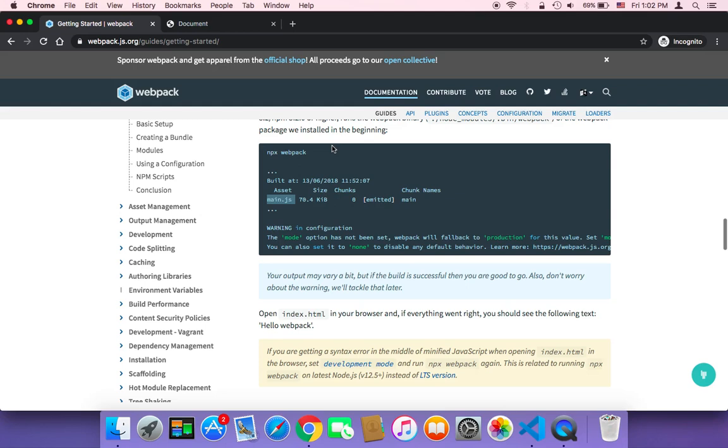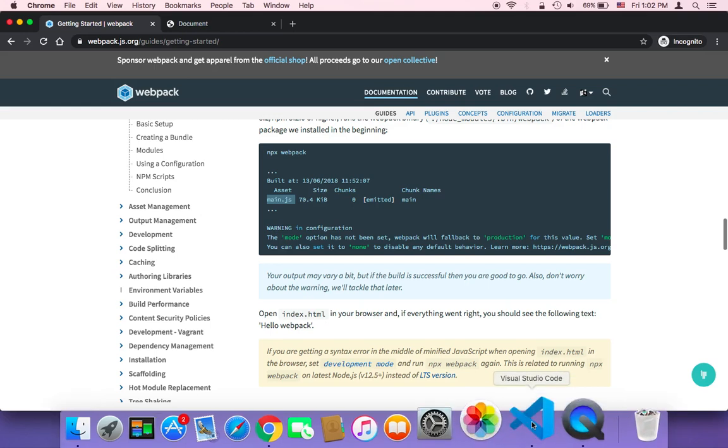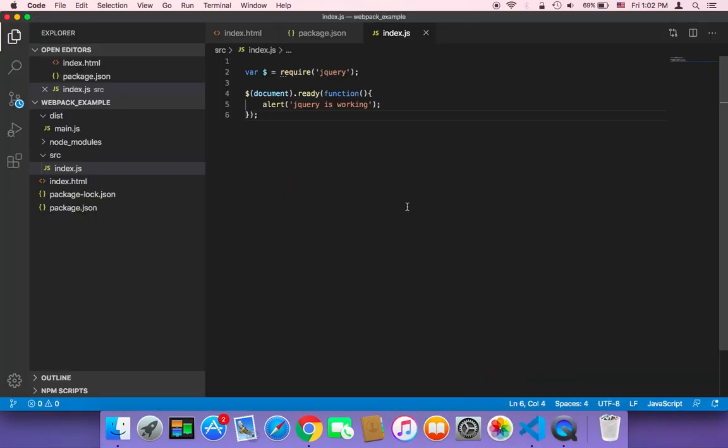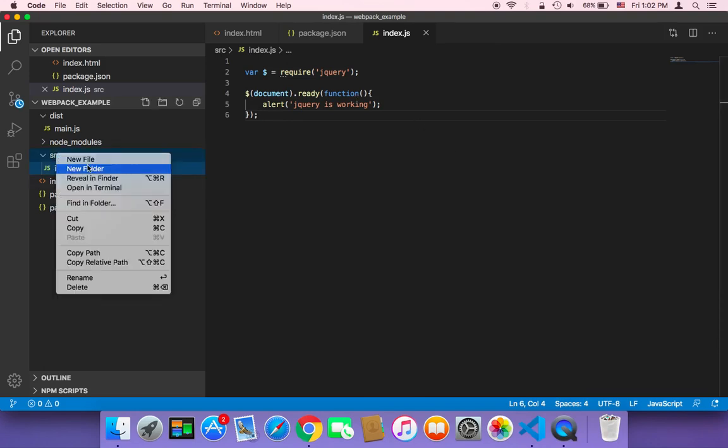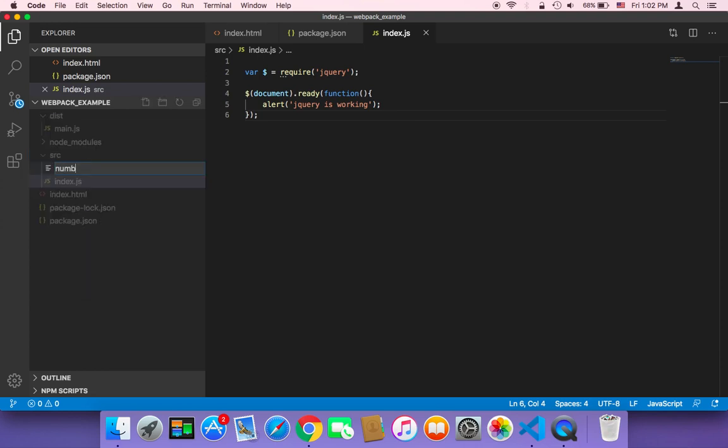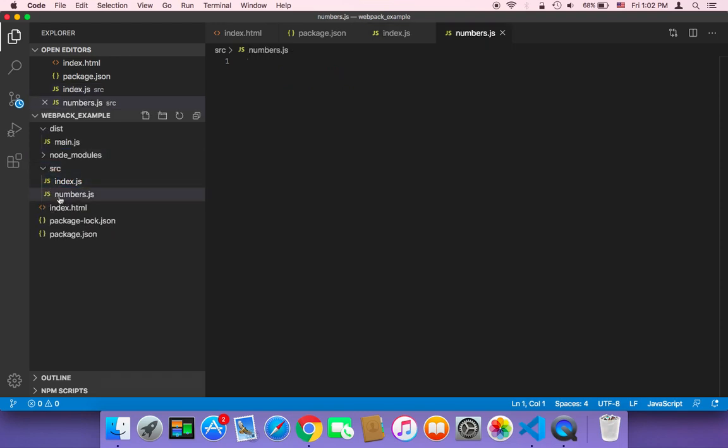Let me now show you one of the most important advantages that Webpack provides, which is using the import and the export keyword in the browser. Suppose that I have here a new module. Let's create a new module. Here I'm going to create a new file and I'm going to name it numbers.js.